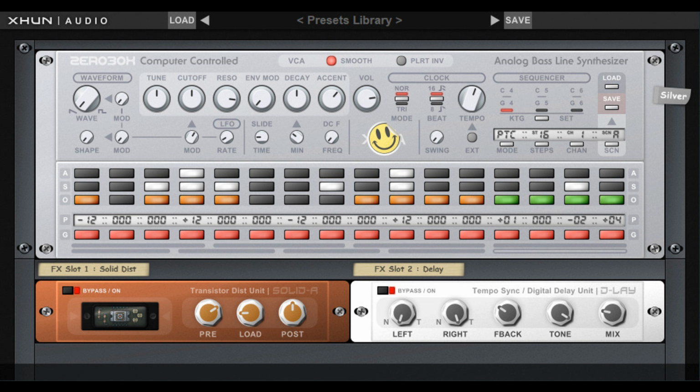ZeroBox is available as a VST3, AU plugin for Windows and Mac OS, Intel CPU. Although running the software on M1 Mac OS, Apple CPU, is possible using Rosetta 2, Xhun Audio strongly recommends to download and try the demo version before buying.